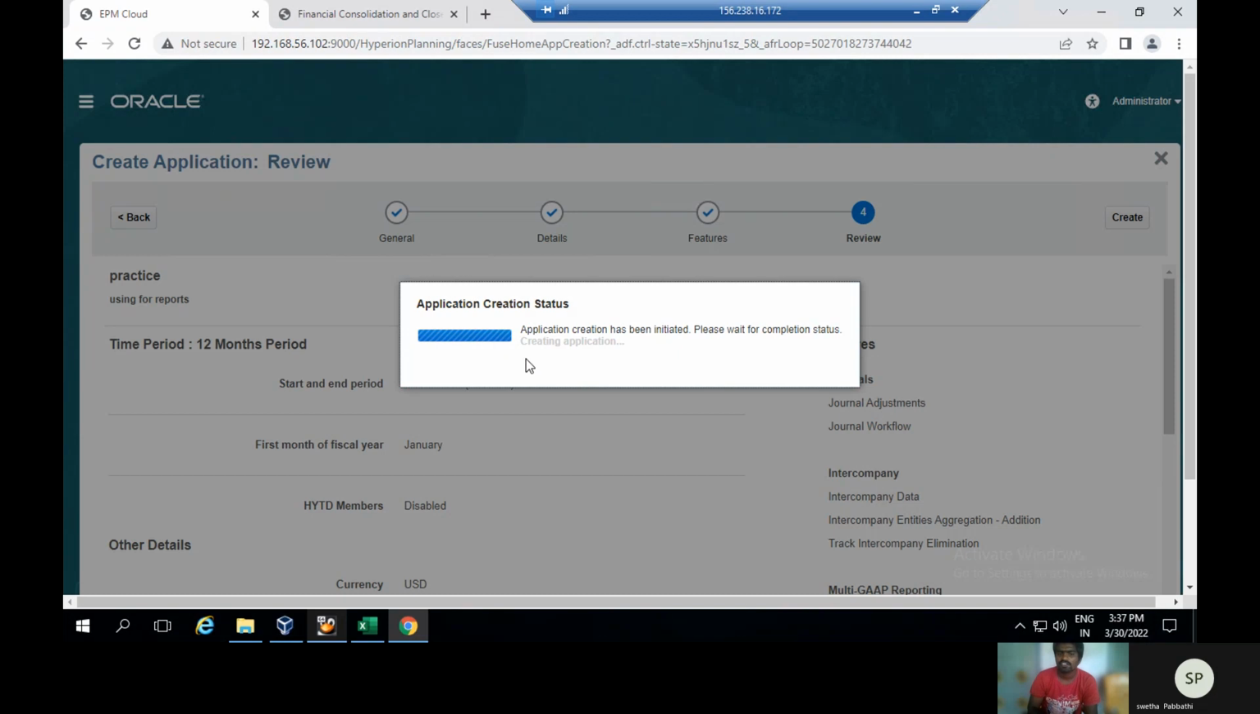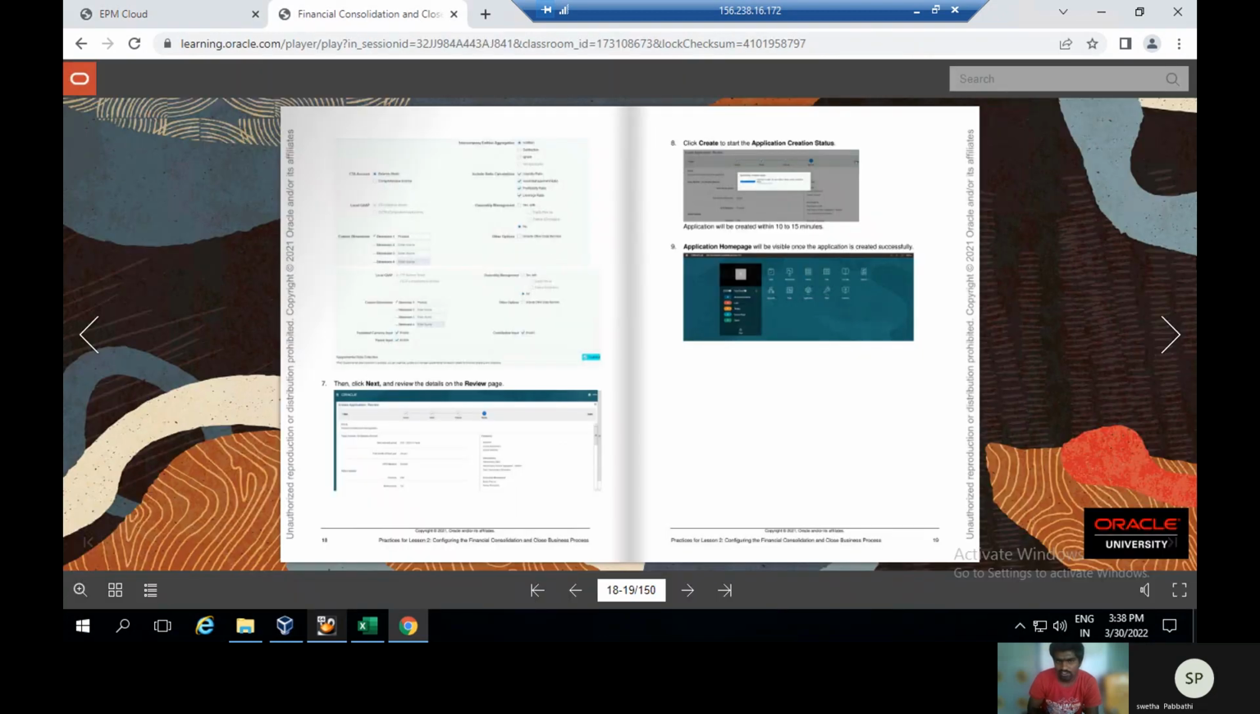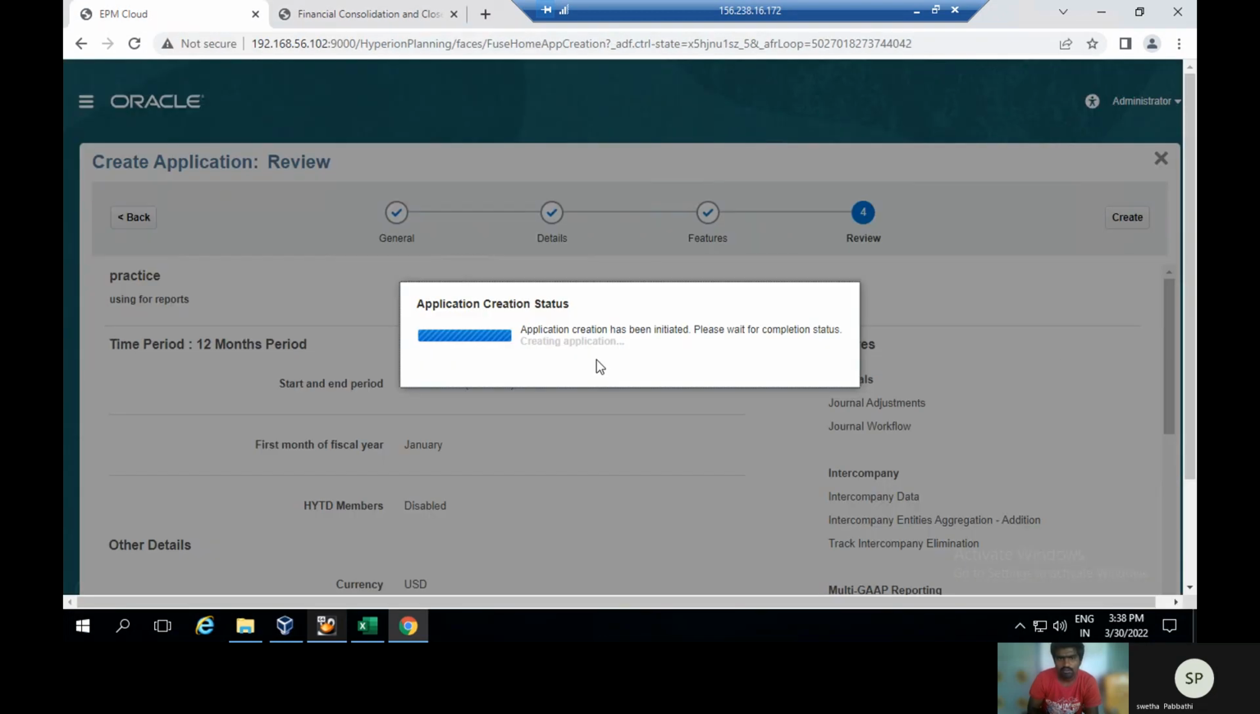Once the application is created, I will show the home page. The application creation is running and will take around 10 to 15 minutes, so I am waiting for it. Once it finishes, I can show the home page.